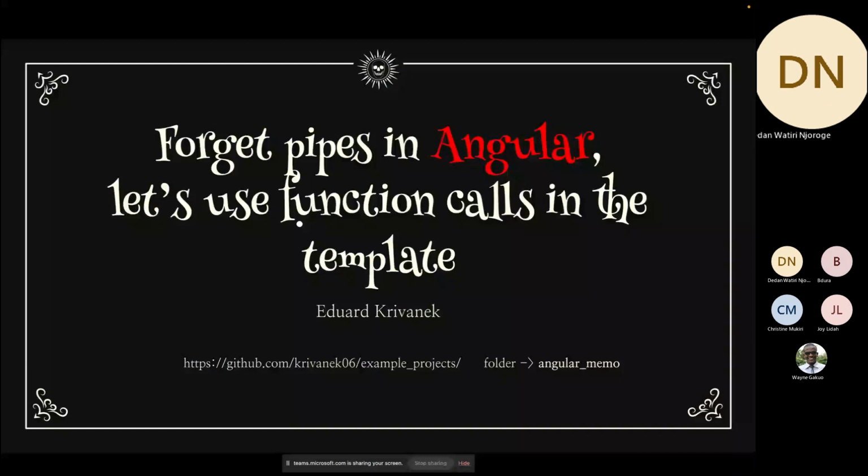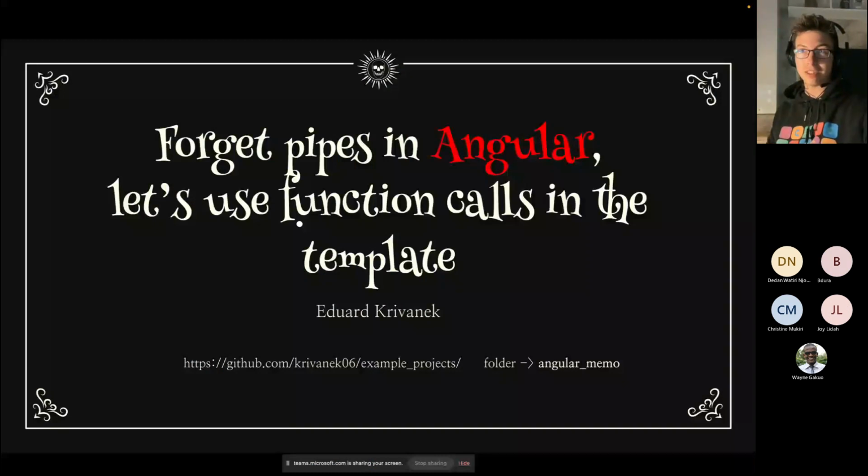Sin. A sin that most of us are guilty of, especially when we started with Angular, and that sin is called function calls in a template. I will show you lots of code examples, but you can find everything in a GitHub repository under the name Krivanek06, example projects, and the folder Angular memo, because there are lots of folders. So we will talk about the good, the bad, and the ugly side of using function calls in a template.